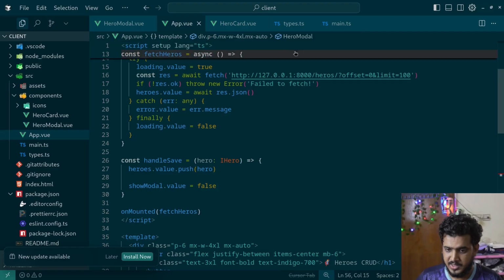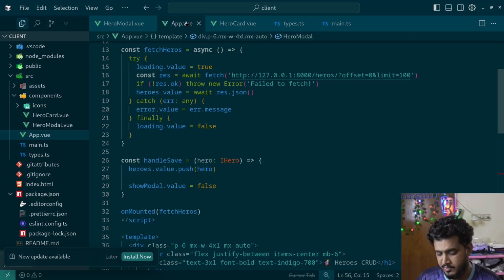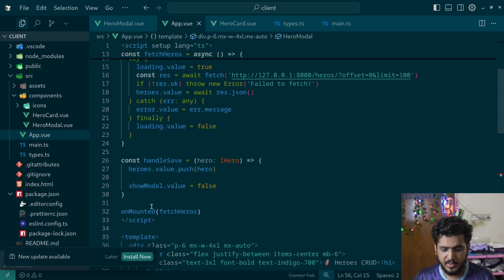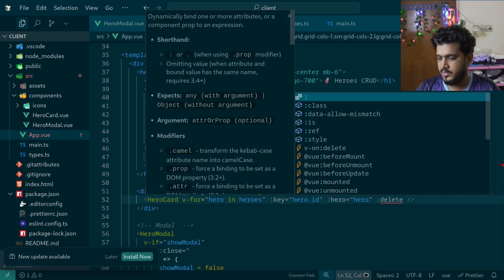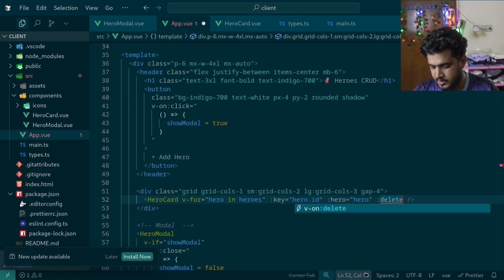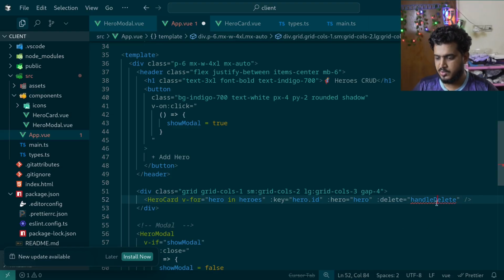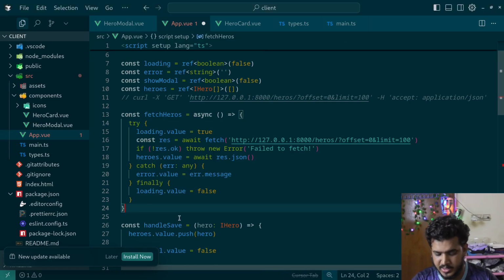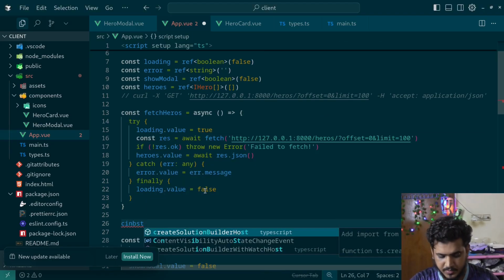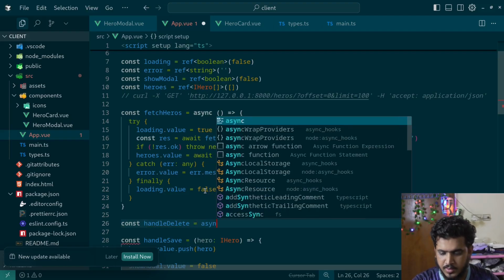Okay, now we need to define this delete handler in our app. Since we have used this emit, we need to pass that function. Here, let me just write it like this: @delete equals handleDelete. Let me just copy this and create a new function from this. Below this fetchHeroes, I am going to create that function. Sorry for the spelling mistake, I always do this.